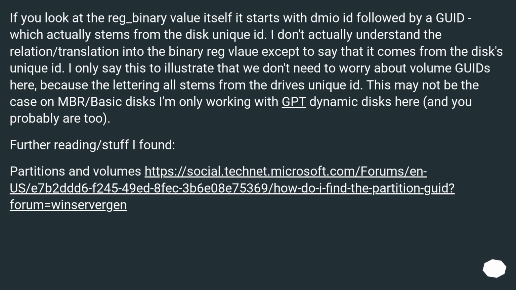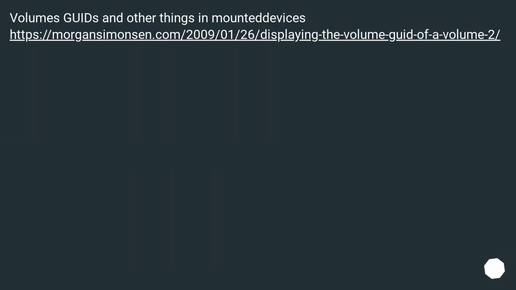Further reading and stuff I found. Partitions and volumes, this URL. Volumes, GUIDs and other things in mounted devices, this URL.